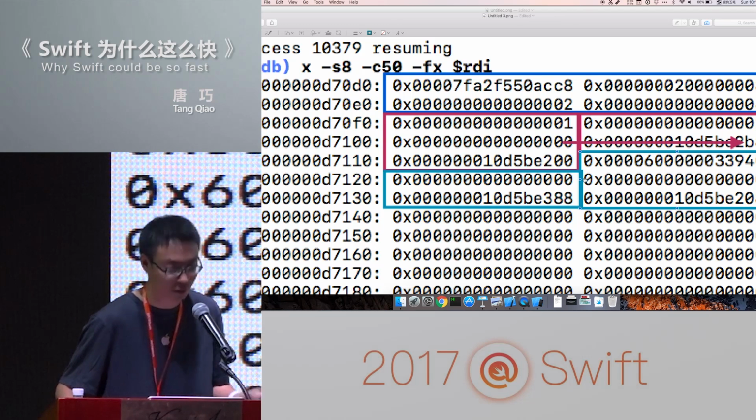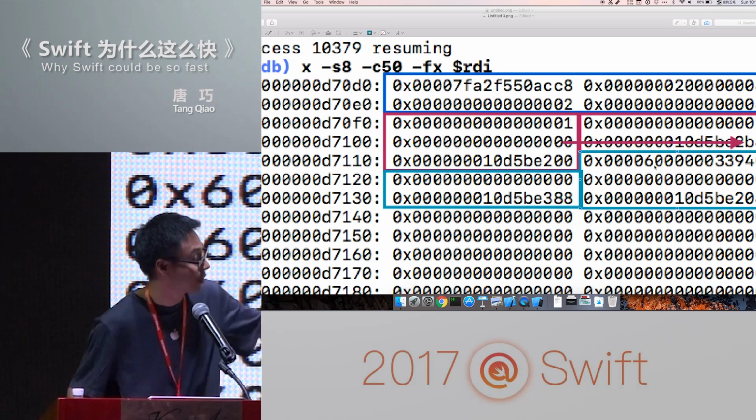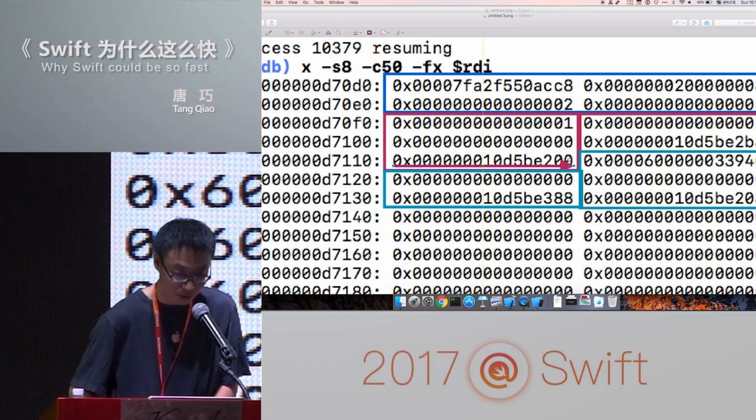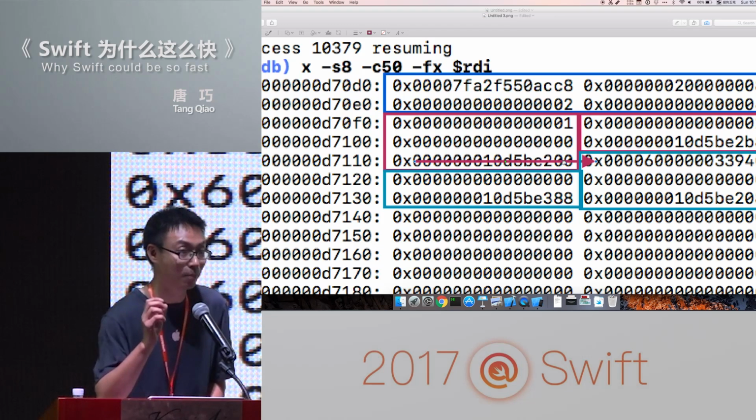It's different from the previous one because the 9 point is bigger. Its size is bigger than 3 words, so it cannot be put in the value buffer. So we can only get an address of this instance. And the following two value buffer words are 0. It's 0 and this one is 0. So this address should be the address of the 9 point.